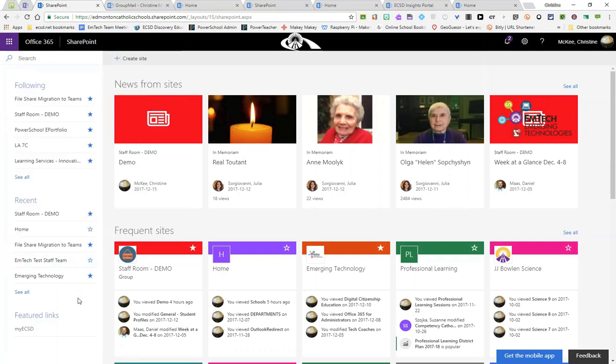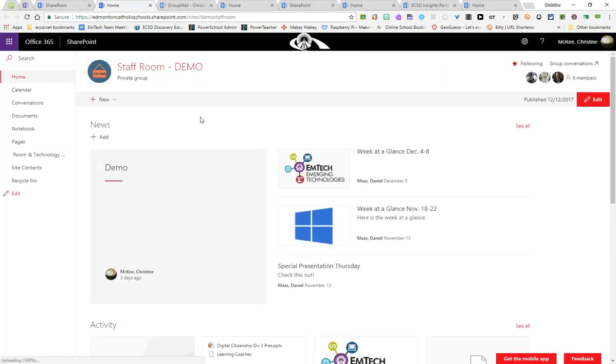If it's a site that I visit frequently, I will actually see it under my recent list, and you'll see that there's a star to the far right of the staff room site. If I click on that star to shade it in, I am now following this site. I will now see this site in the list at the top under Following. I can just click on the name of that site, a new tab will open up, and again, I will be redirected to the home page of my school staff room SharePoint site.